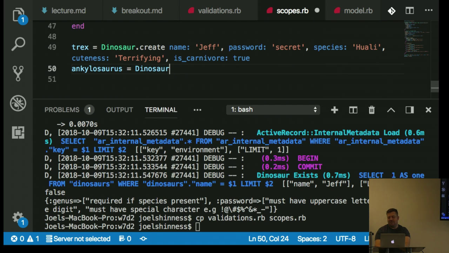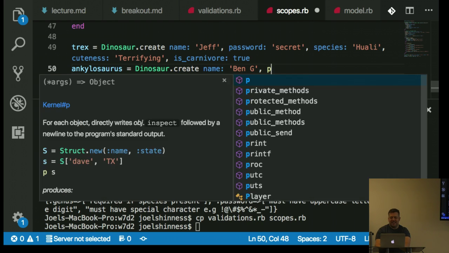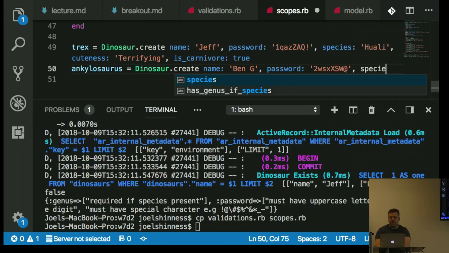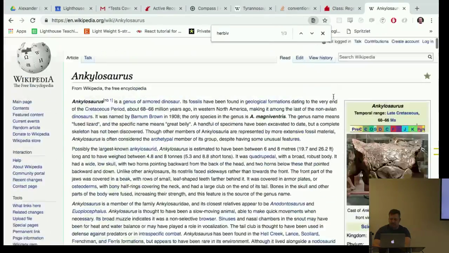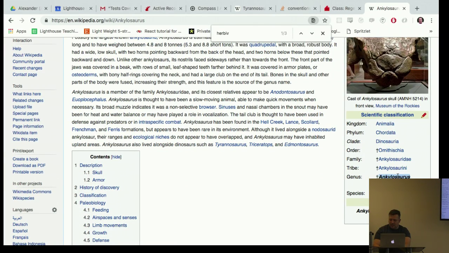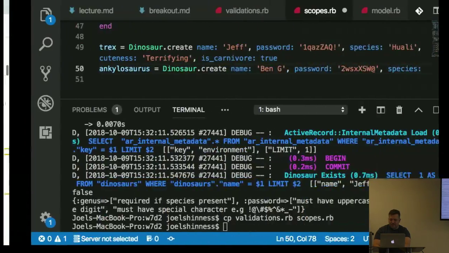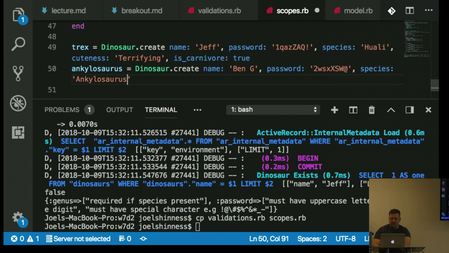Dinosaur.create name Benji. I know. We'll do space when we're not doing dinosaurs. One genre at a time. And let's do... Right. It's true. And I did just watch the Doctor Who episode, Dinosaurs on a Spaceship, but that is another story entirely. Species. Yeah, it's about the size of it. Species is... No, it's a genus.